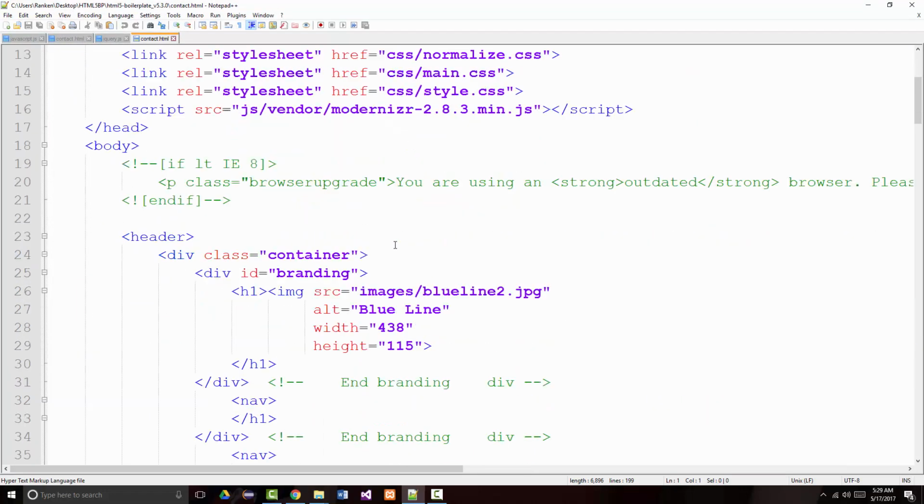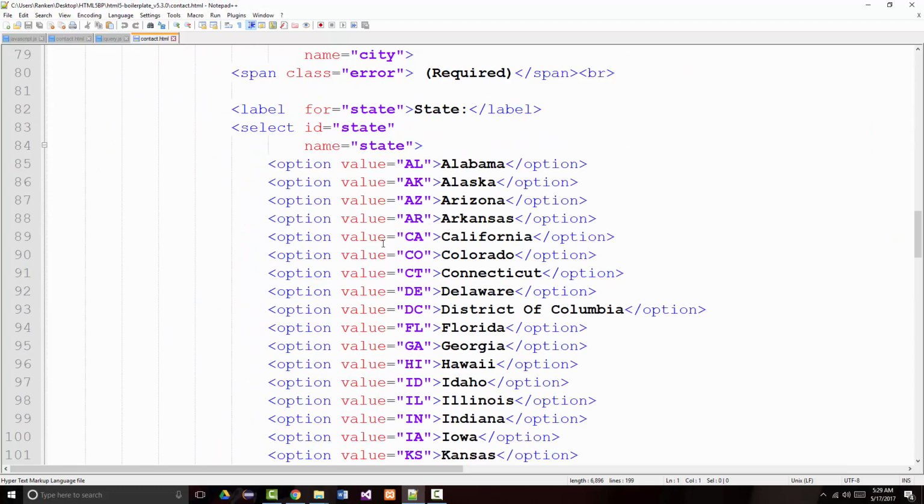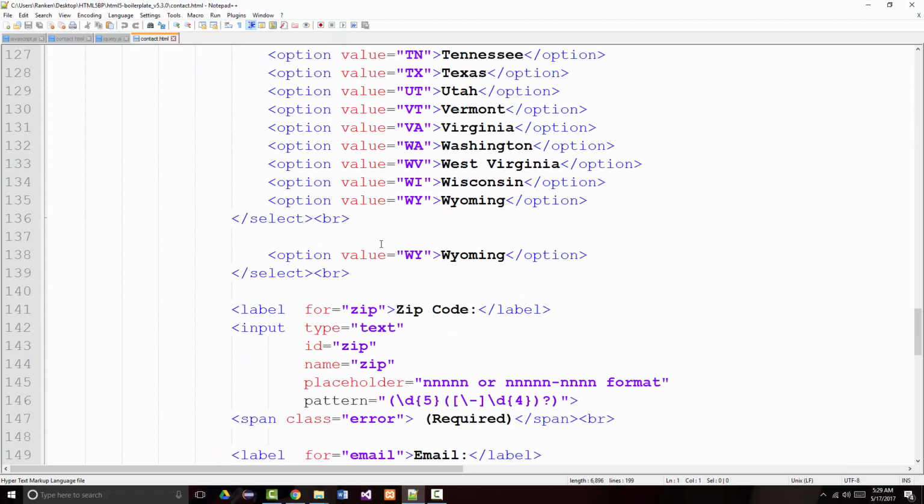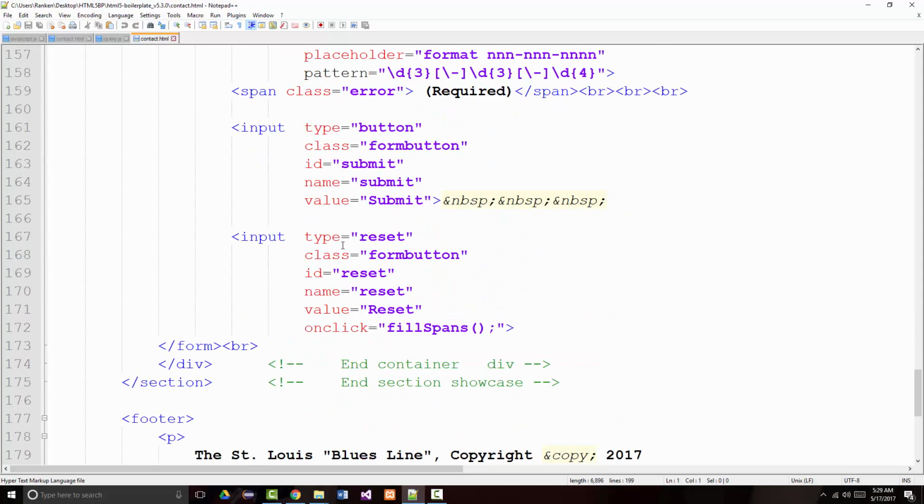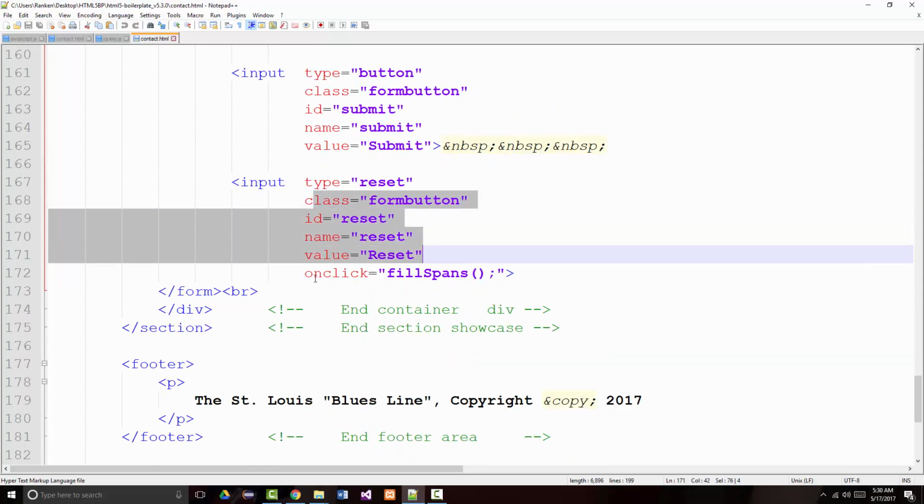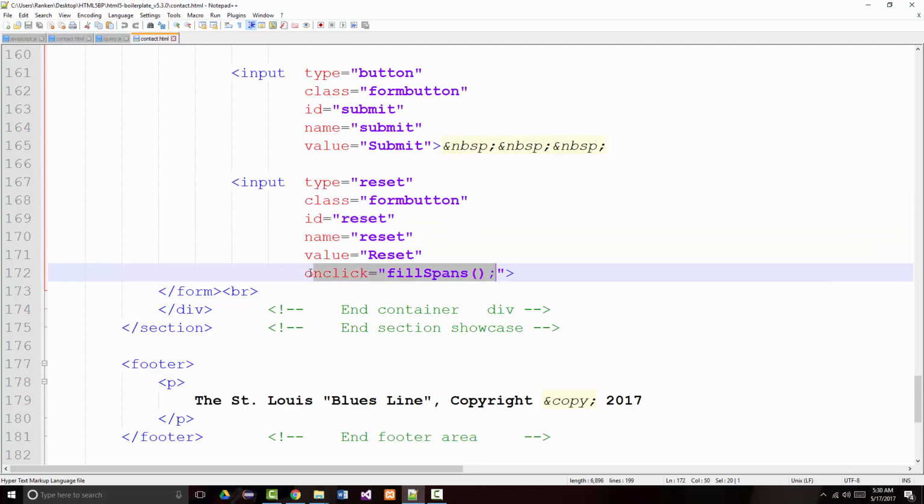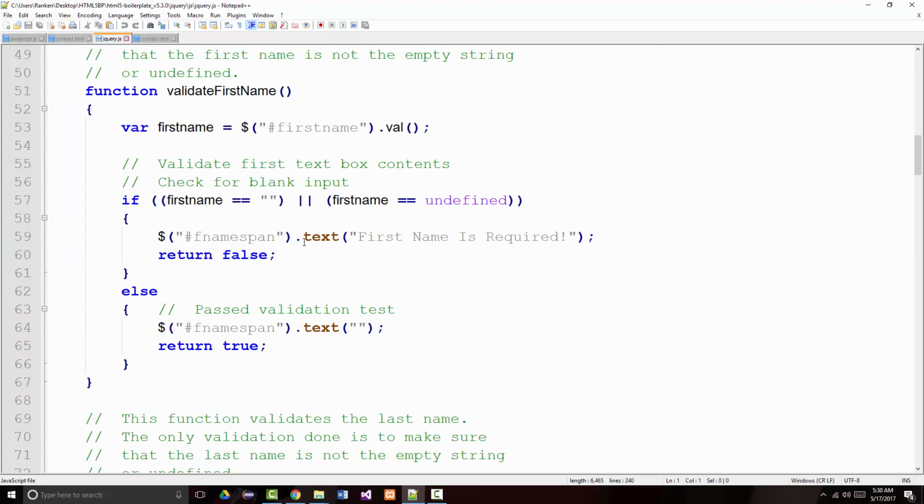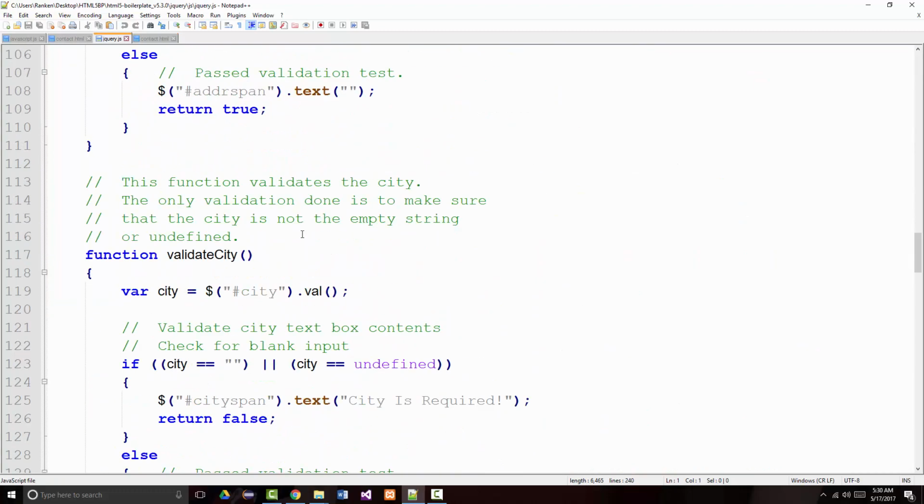From our contact field, what we're saying is when you get done with all the reset natural stuff, then call fill spans. All right, and I believe that's pretty much everything that was in there.